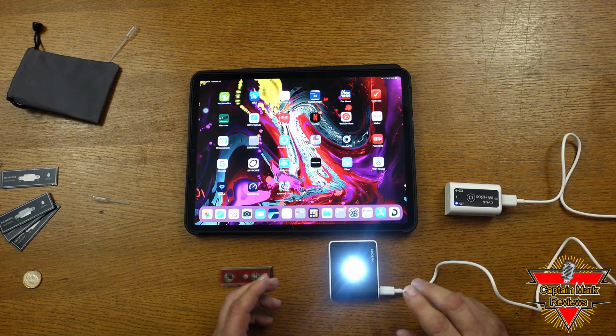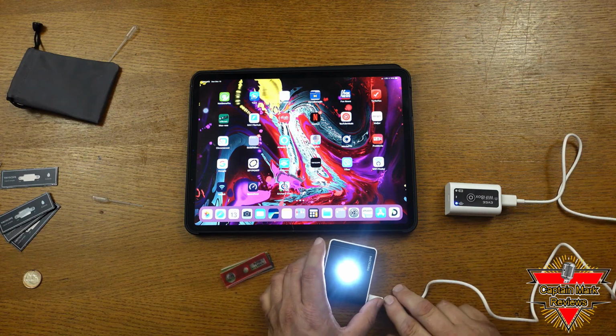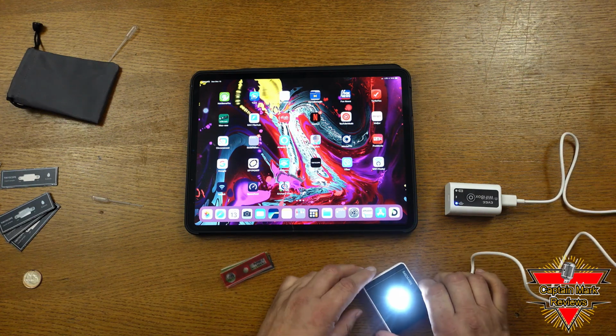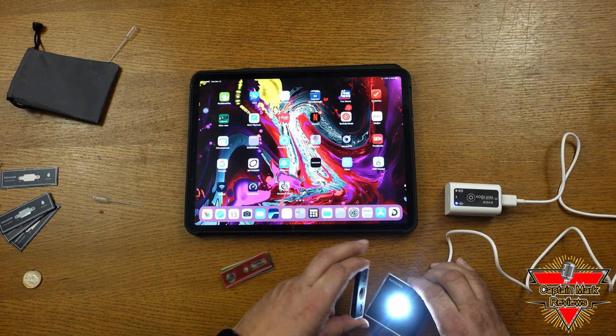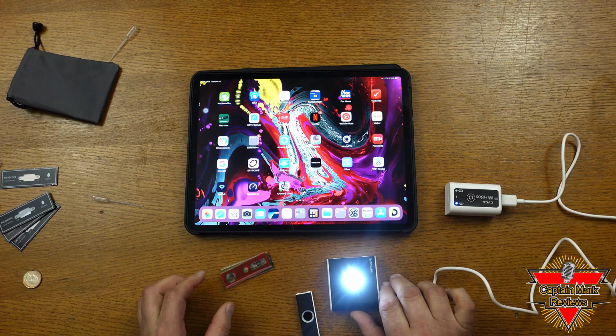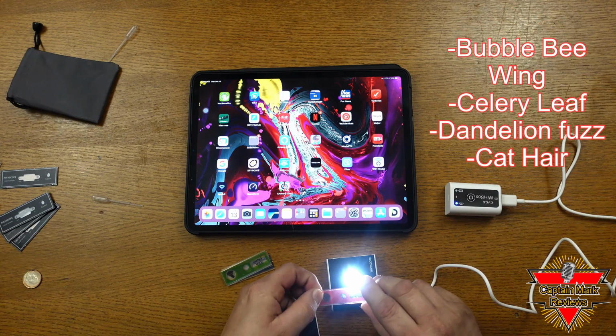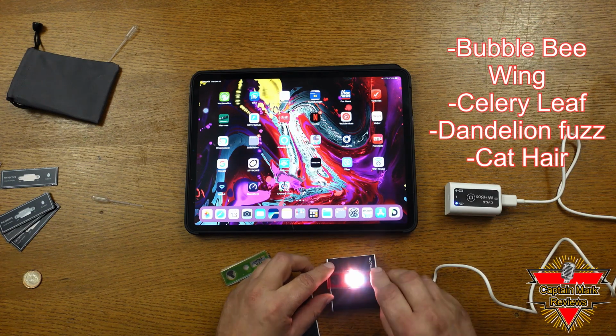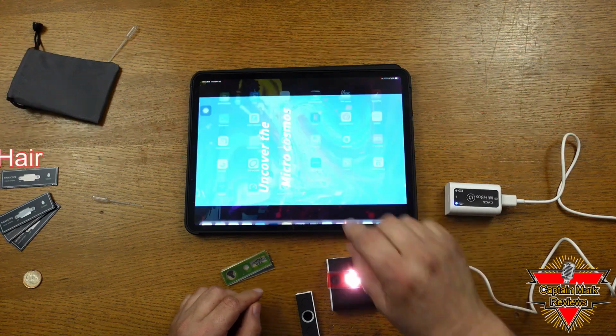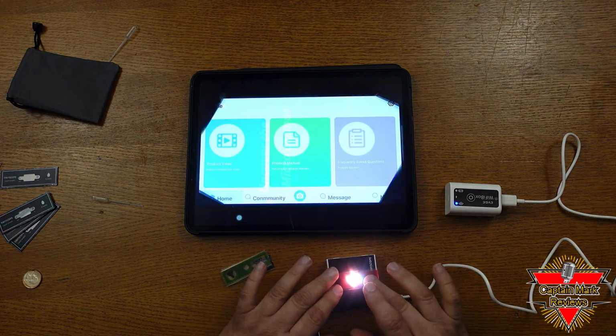All right, the first thing I'd like to show you is the pre-made slides by TinyScope. And these are really nice, professionally done, color-coded. And the four of them we have for you today is a bumblebee wing and the celery leaf, the dandelion fuzz, and cat hair. So I'll be showing you these. And they're really nice, well-made.